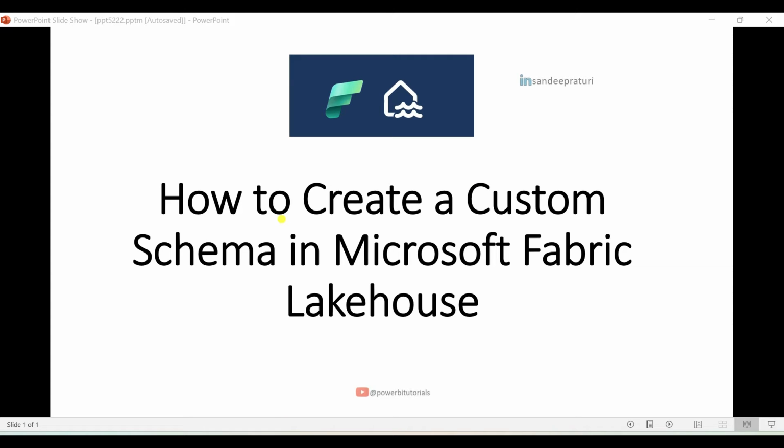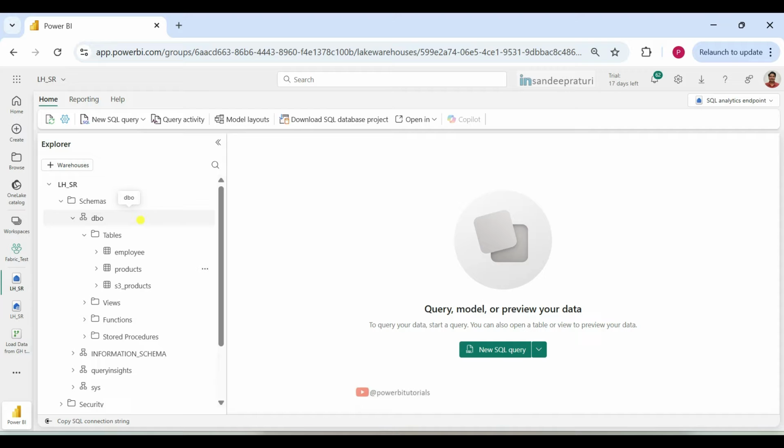My name is Sandeep and in this video I will show you how to create a custom schema in a Microsoft Fabric Lakehouse. First, we will understand what a schema in a Lakehouse is. A Lakehouse supports creating custom schemas which let you group related tables together to improve data discovery, simplify access control and enhance overall data organization.